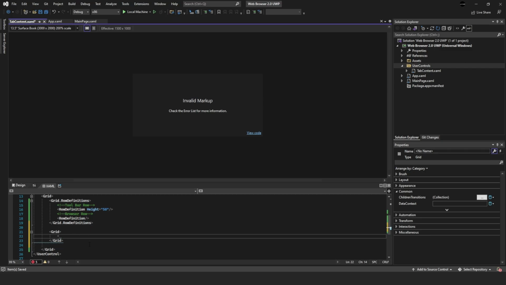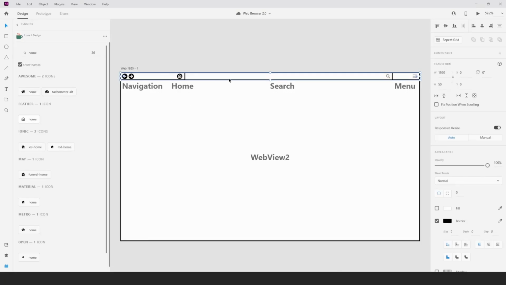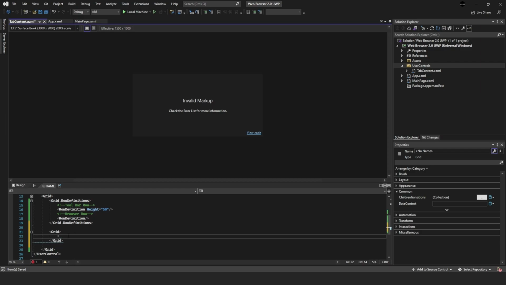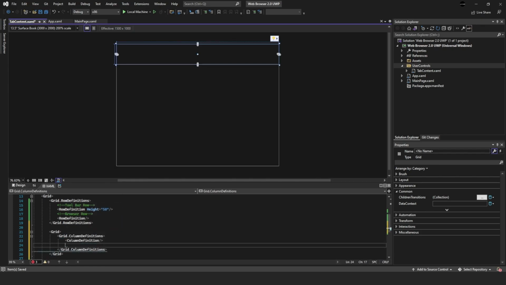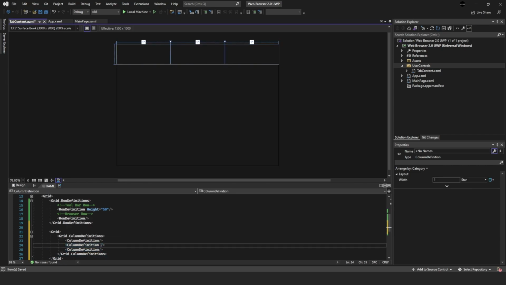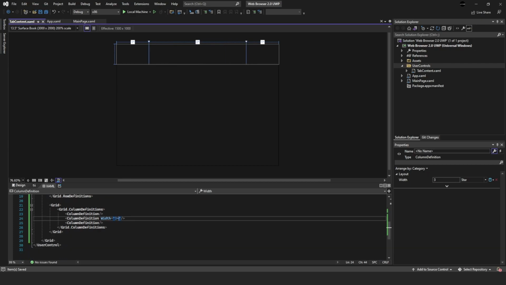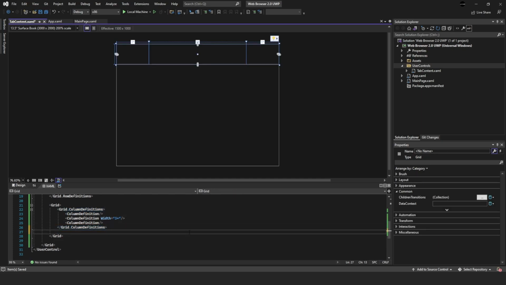So if we look at that, we've got 1, 2, 3. So we'll do grid column definitions, column 1, column 2, column 3. The width of the middle one is going to be 3 times the width of the rest of them. And what else?